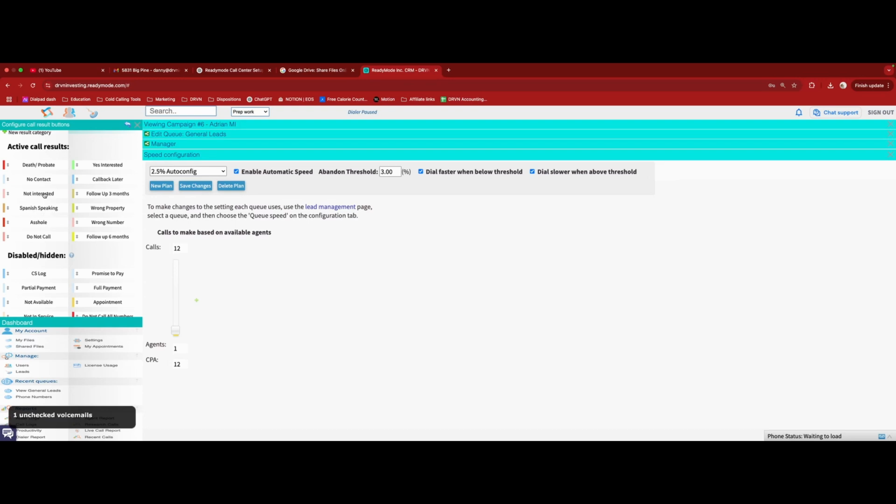We have Spanish speaking, not interested, no contact, death, wrong number. All these are pretty self-explanatory, but the one you're going to want to edit is the not interested lead. When you click on that one, it's going to work very much similar to the follow up 3 months or follow up 6 months button. The only difference is when someone's not interested, it scrubs them for 2 months. And then after that, we will call back the not interested lead over again.